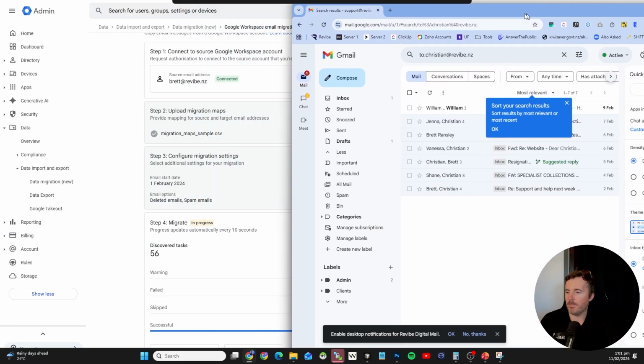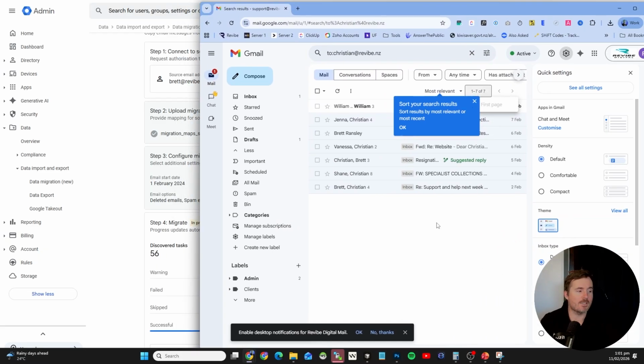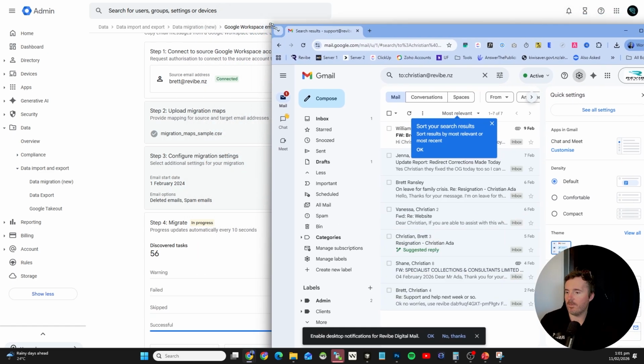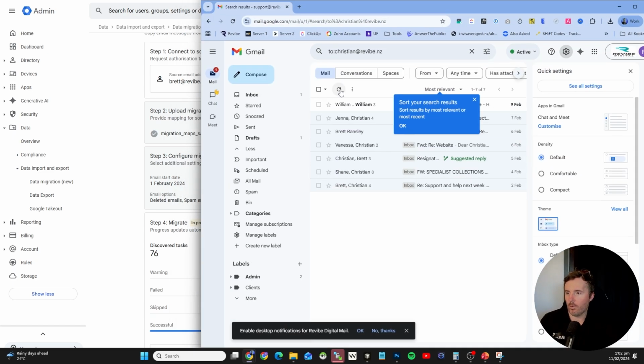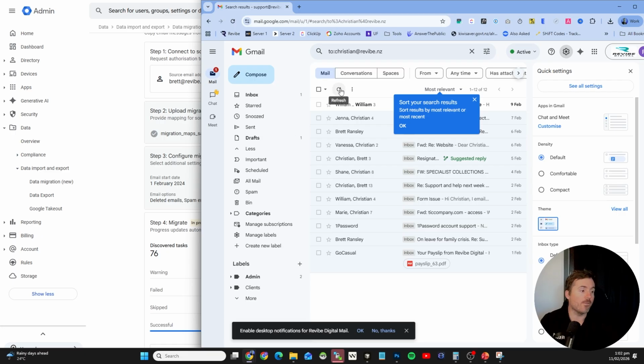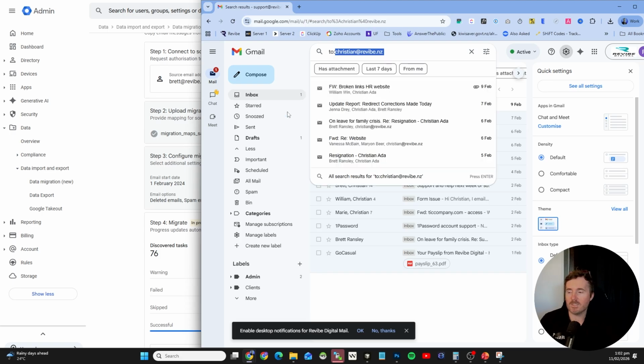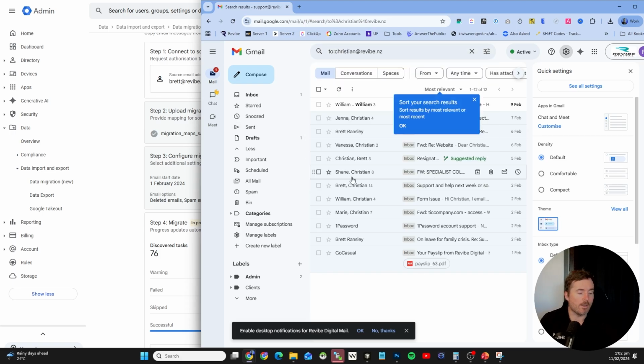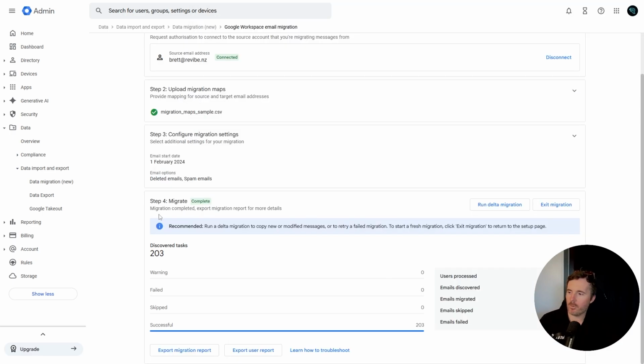All right, so on your email, this is the one we're migrating to. You can start seeing that emails are coming through. As these come across here, or we refresh, you can see more emails are appearing in this inbox because it's now copying the data from this email into this one. All right, as you can see here, everything's been migrated and we've got a little complete sign here.